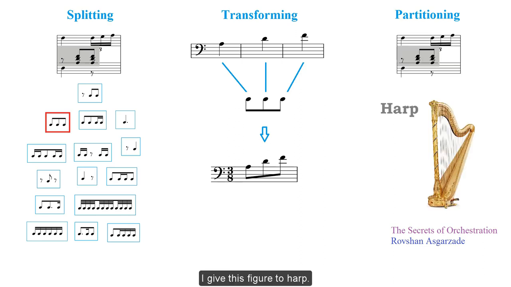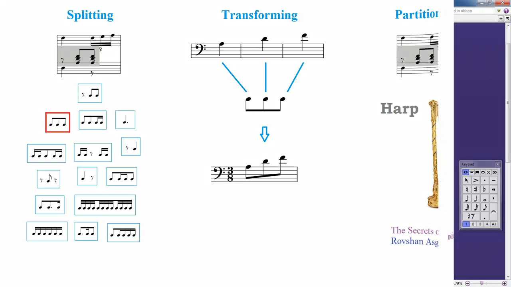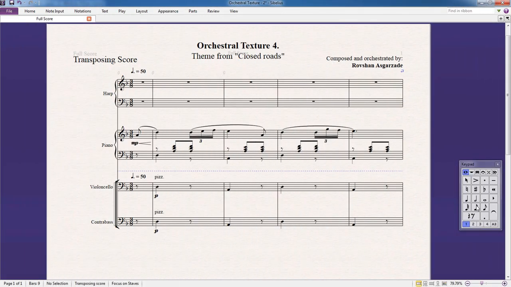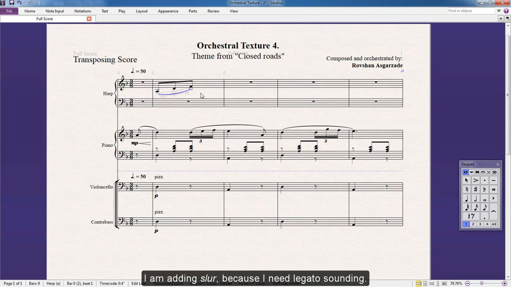I give this figure to harp. I'm adding a slur because I need legato sound. The dynamic marking is piano.